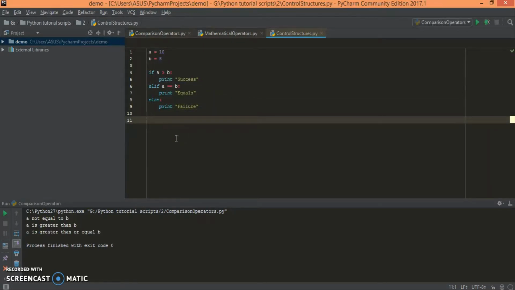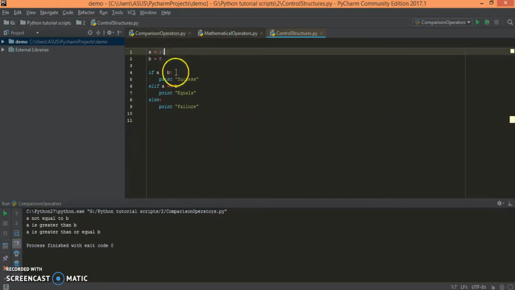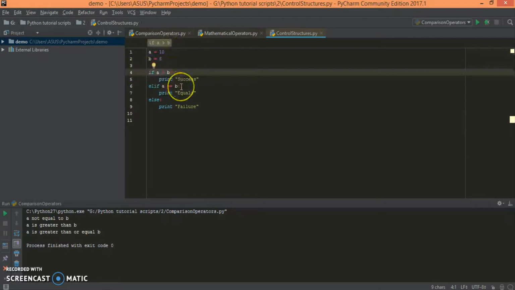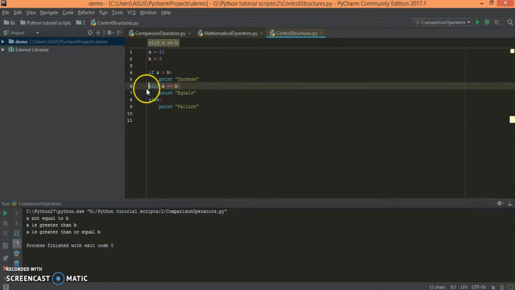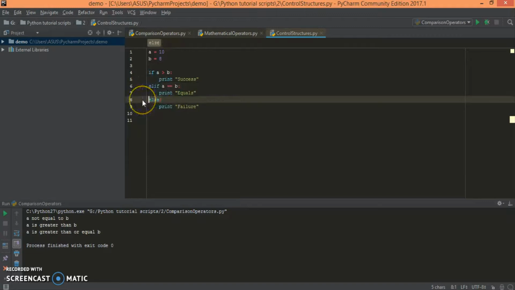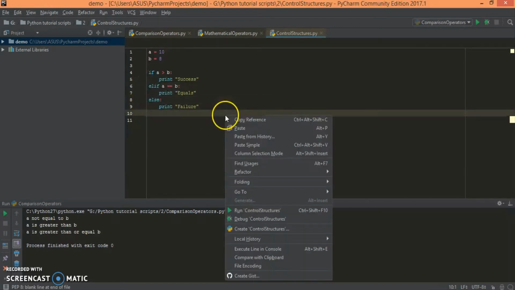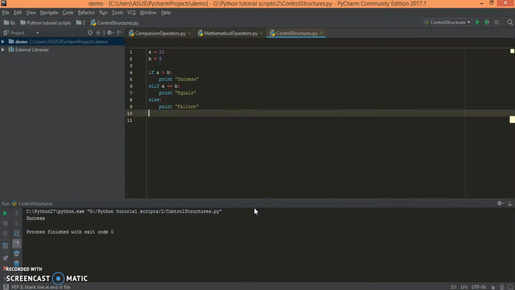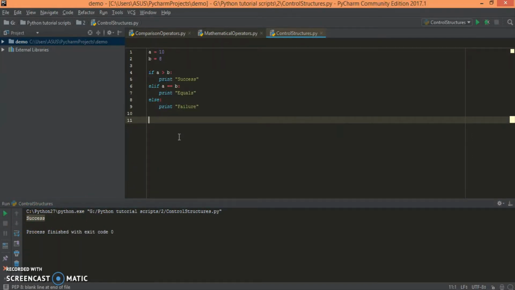Conditionals allow you to run different blocks of code based on the values of data. You can have an if condition like this and any number of elif conditions and one else condition. So I will run this script, which will print the word success. So we can use for loops with the range function like this.